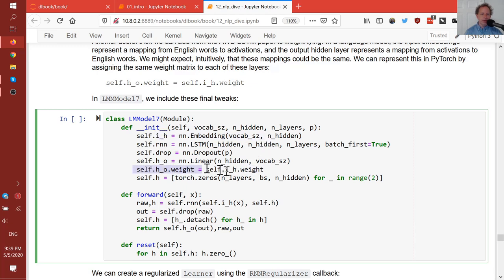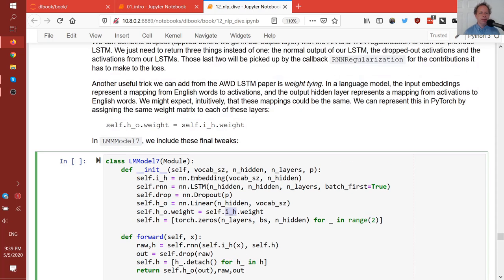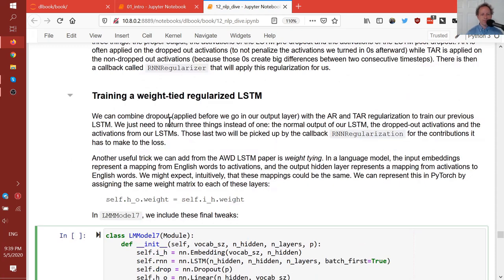Now, this is not just setting them once. This is actually setting them so that they're a reference to the exact same object in memory, the exact same tensor in memory. So the weights of the hidden to output layer will always be identical to the weights of the input to hidden layer. And this is called weight tying.